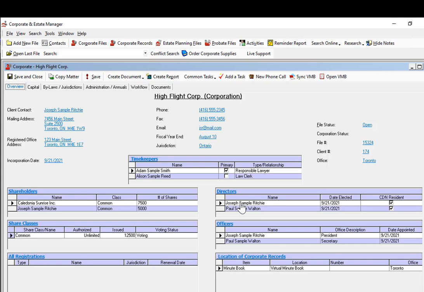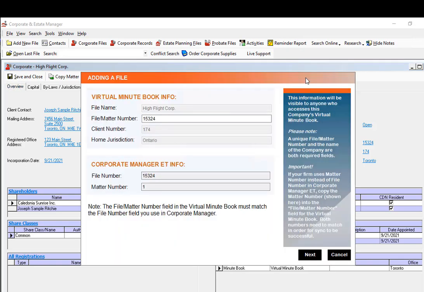Once you've entered in all of the information for your corporate record, and if you like, you can also add any executed documents such as the organization bylaws and resolutions, you can then click the Sync VMB button. The first step of creating the virtual minute book automatically imports all the information that has already been entered, such as the file name, the file and matter number, client number, and home jurisdiction.